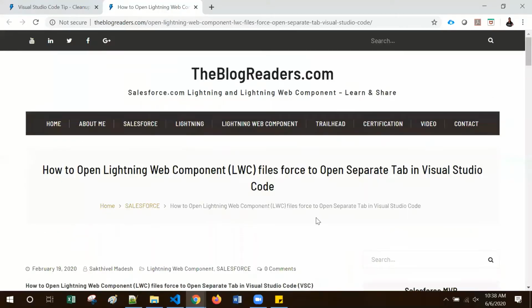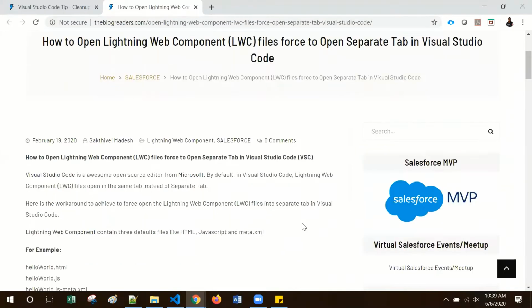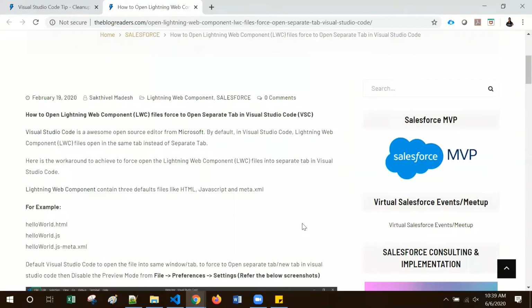Hello everyone. In this video I'm going to show you how to open Lightning Web Component or Lightning Component files in a separate tab in Visual Studio Code. Whenever we create Lightning Web Components or Lightning Components, one component has multiple files like HTML, JavaScript, and Meta XML file, or even a CSS file or SVG file, right?